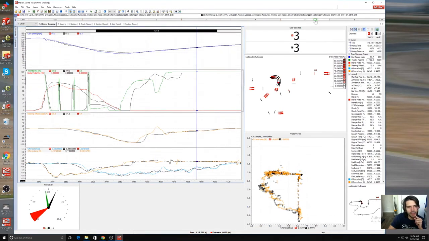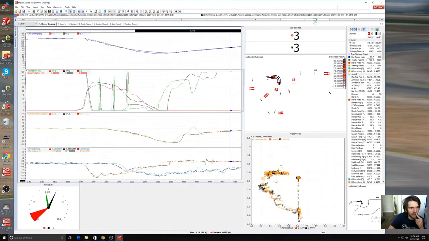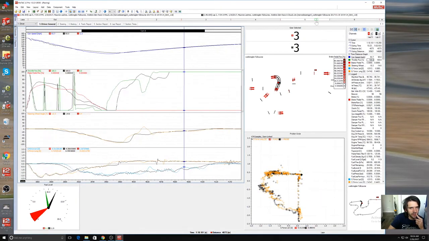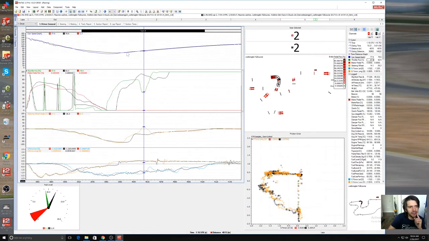So I kind of did a bit of a stop and go with the car there, but then again, at the end of the straightaway, both of them had about the same speed. So actually, this is a case where we need to compare the time delta.